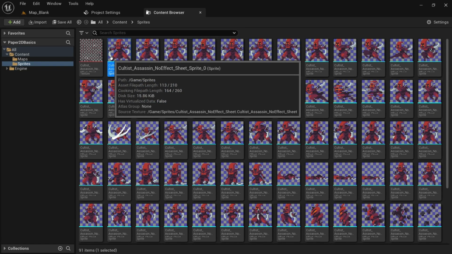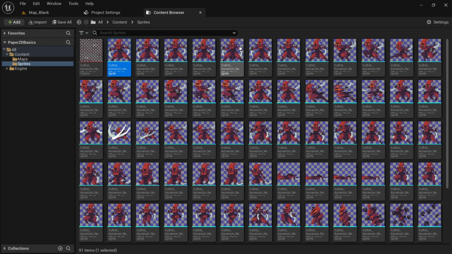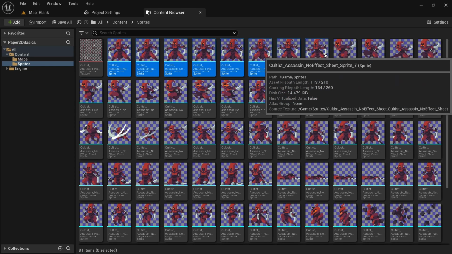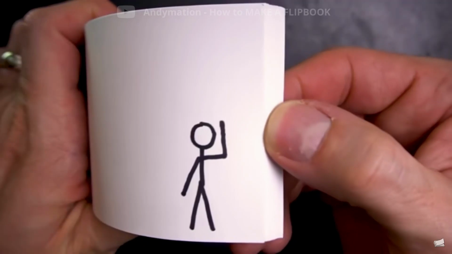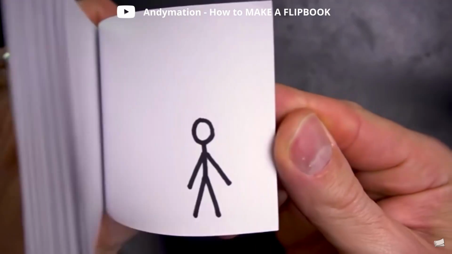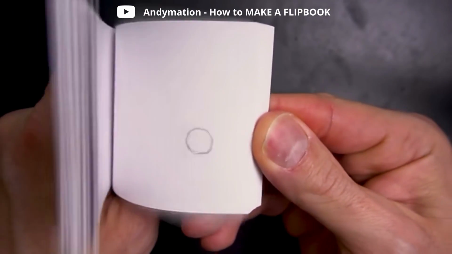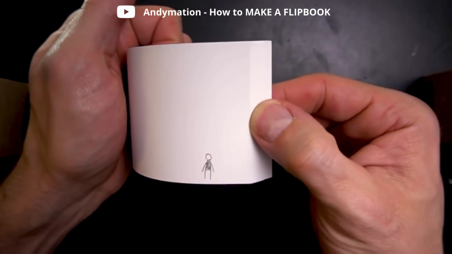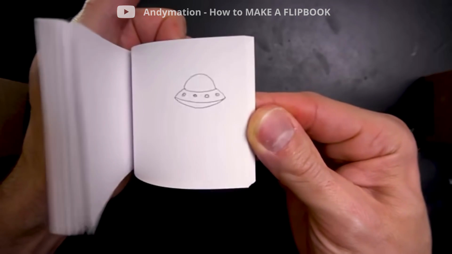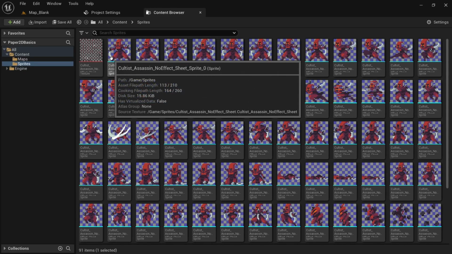Okay, so once you've successfully extracted the sprites, you should see something similar to this. The next step is creating flipbooks. Flipbooks in Unreal Engine are pretty similar to flipbooks in real life. It's basically just a collection of images or sprites that play one after another to create the illusion of movement. We now want to select all the sprites of a certain animation.